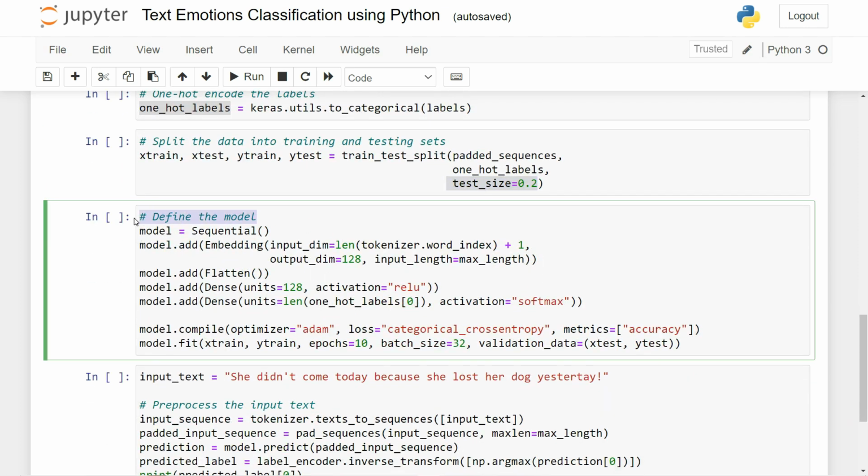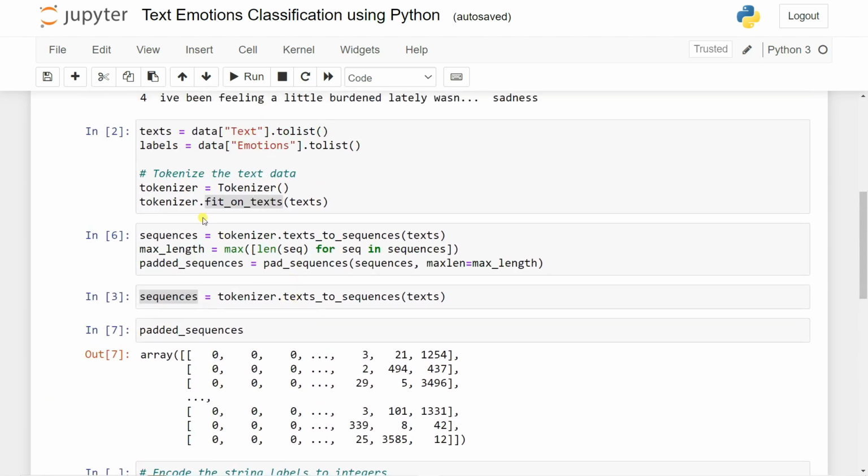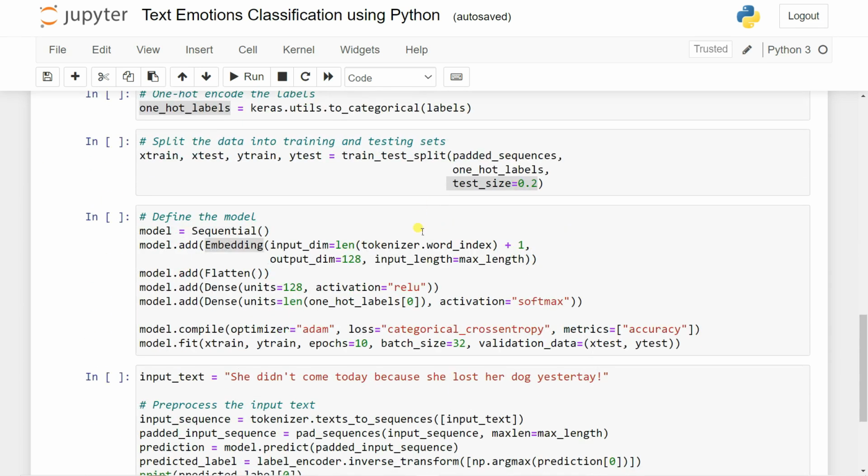Then you define the model. We first import Sequential from Keras. Then you pass the embedding layer. The embedding layer is nothing but my input layer, right? Inside the embedding layer, you need to pass your tokenizer size. If I go up here, see, this is my tokenizer. Based on its size, it will be passed inside the input dimension.